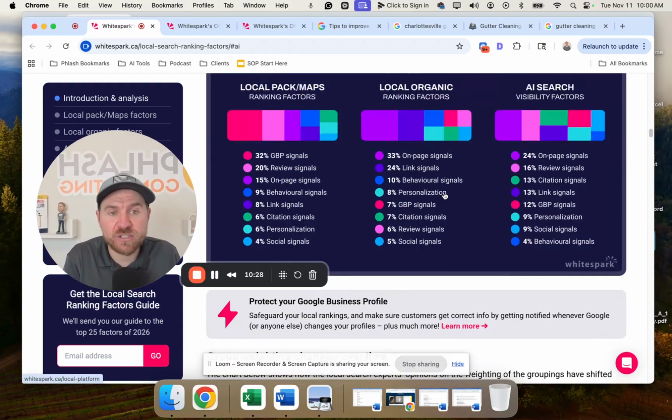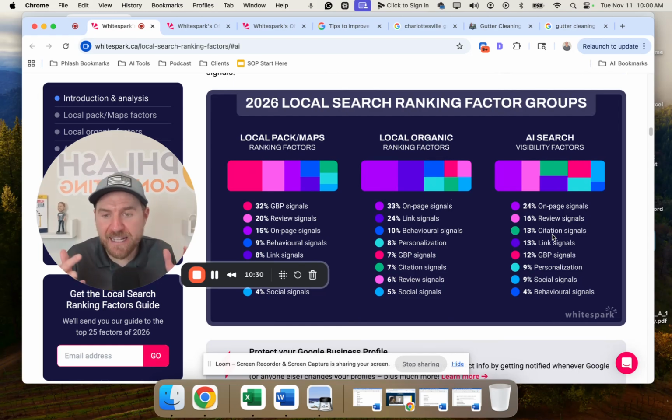However, with AI search, right now they're back to the credibility stage. They still need to build a lot of credibility. And if they give you a phone number or information, they want it to be accurate, which is why citation signals is still very important. Your name, address, and phone number across the board.